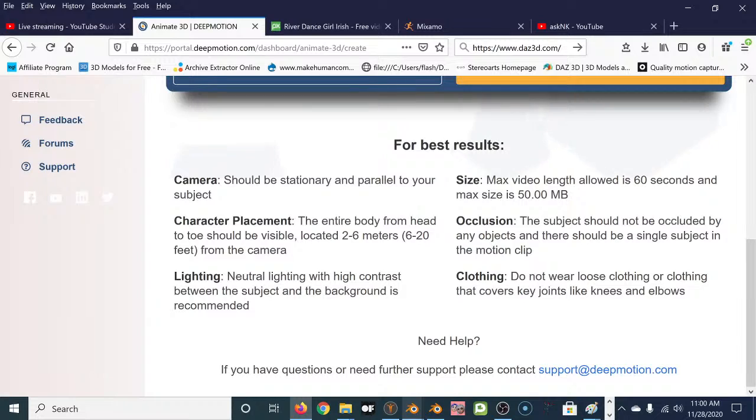They got lighting. Lighting is neutral lighting with high contrast between the subject and the background, which is recommended. And then they also have occlusion. The subject should not be occluded by any objects, and there should be a single subject in the motion clip.